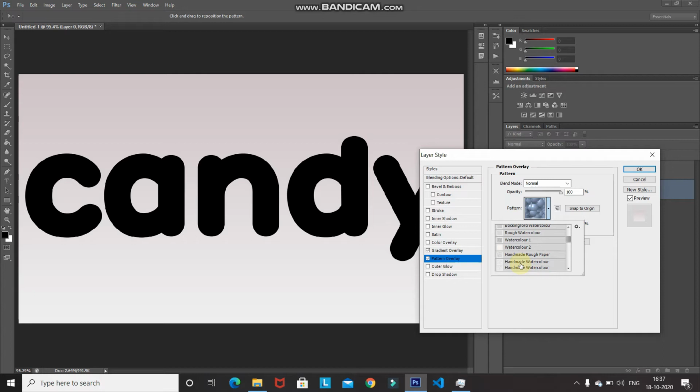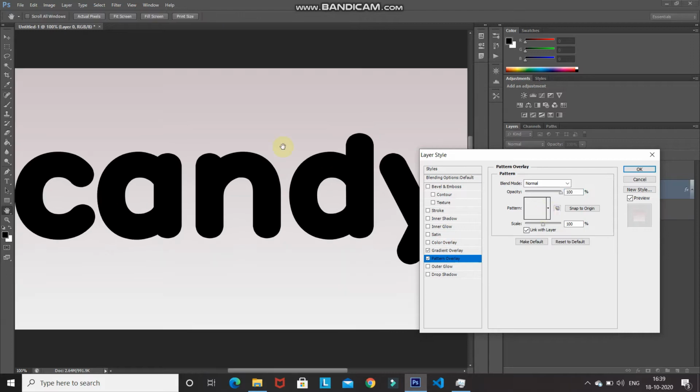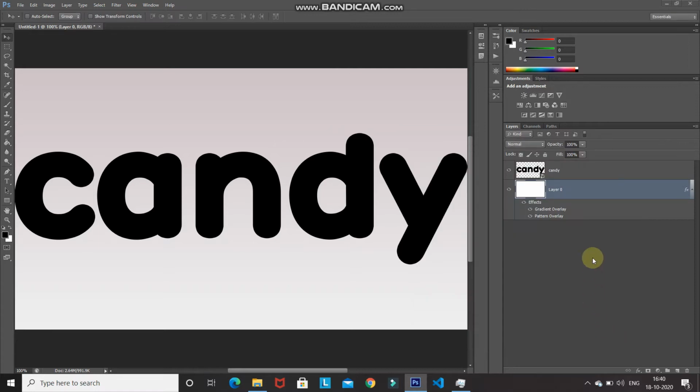After that, from the pattern, select the option as Dust and then let me just minimize it. So now as you can see, now the background is looking proper. After that, click on OK. Now after that, make the text object layer active by clicking on it. Now after that, we need to create 3 more duplicate copies of this text object layer.